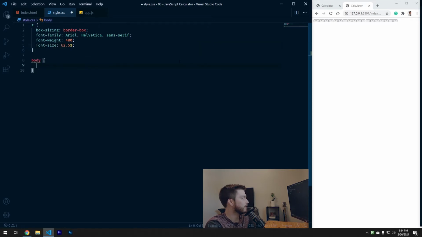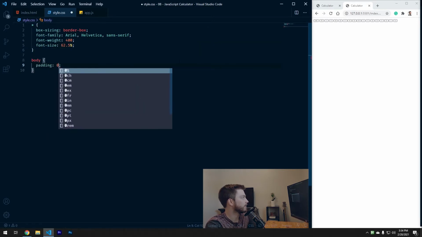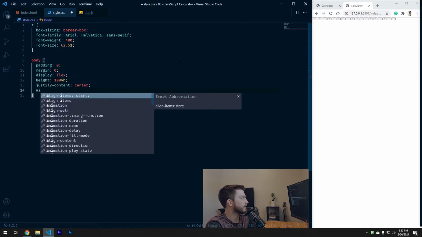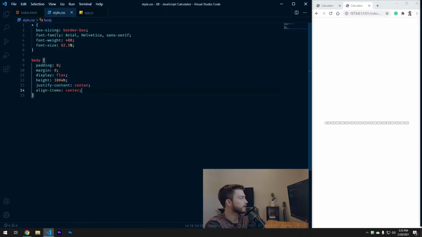So let's do the body next. And then I like to add a padding of 0 and a margin of 0 just to start, because usually browsers will set a little bit of padding and margin already. And so if you don't set these to 0 ahead of time, then it'll throw off anything you're trying to design. Okay, and then the next thing we're going to do is display: flex, a height of 100vh, justify-content: center and align-items: center. Okay, so that should center everything.